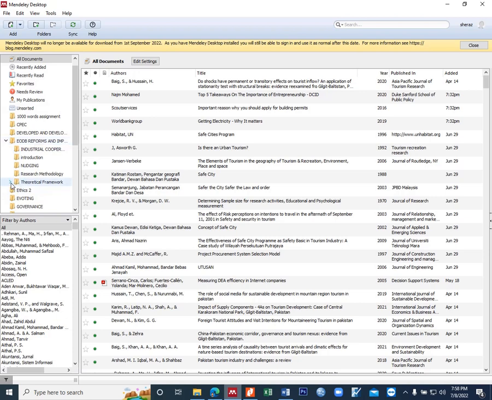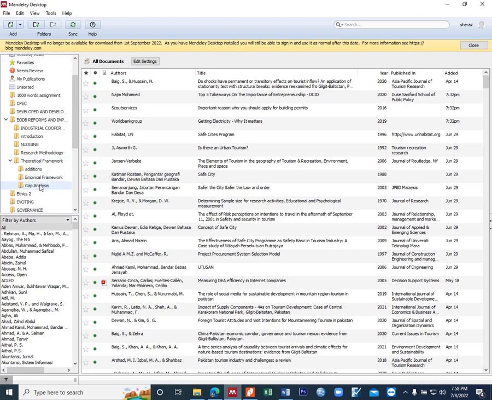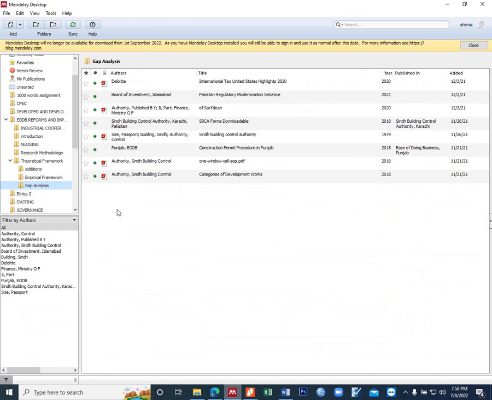So I have already made folders in it. I will go to this folder, Gap Analysis. Basically, what I want is that the research paper I want to add should be submitted over here. Since I have created the folders, now I will put the research paper in it.